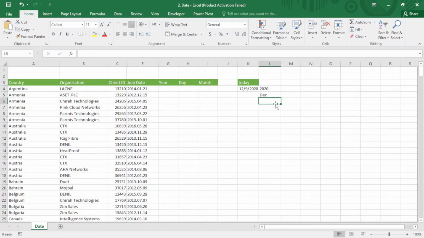So I want to apply it for day also here. Equal sign, TEXT. I should select the value, comma, after that quotation. I should type here d. I can type it 2 times. Close the bracket and enter. You can see it's 9.